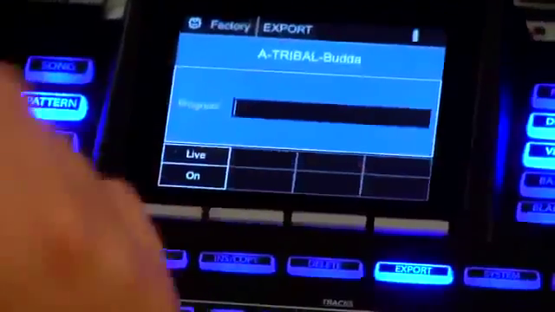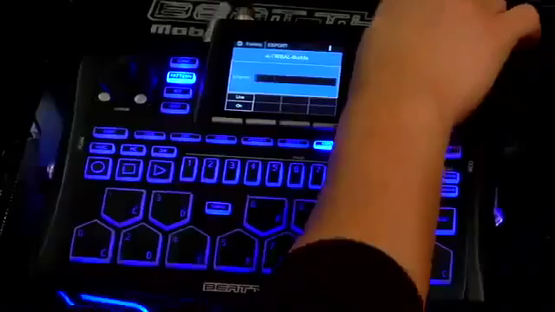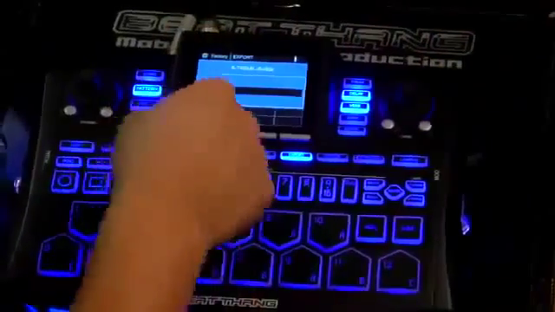Live on is a real-time mix. Say I wanted to mute and solo tracks and play along with it, or work the effects and capture it all almost like a DJ set, you could do it that way. Or you could just switch it to live off, which just spits out a perfectly chopped 8-bar loop or 16-bar loop, however long your beat is. So those are the two options.